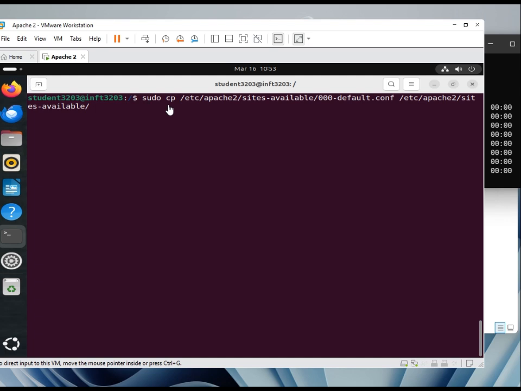So you put the command sudo cp, the 000-default.conf file, again to the same folder, and the file you call it Qatar-site. Again, as we said before, the name of the file doesn't have to match the name of the website, but it's better.